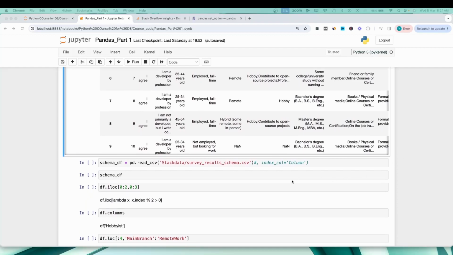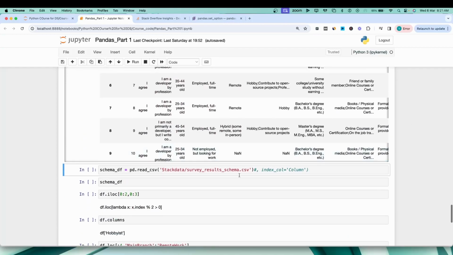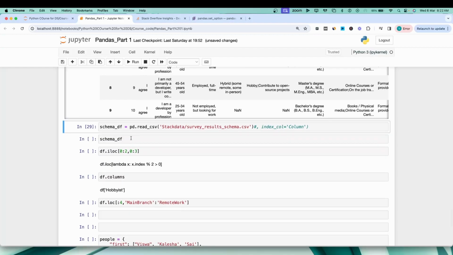Next, let us load the schema also, as we have read it. This results schema is nothing but the explanation of each and every column in survey_results_public. So I'm loading that also. Same way I'm using pd.read_csv. The read_csv takes a couple of arguments; we will understand in the following videos how it works. But for the time being, we are just at the introduction level, where I would like you to get the flavor of this pandas data frame and how we can use it. So now let me print it.